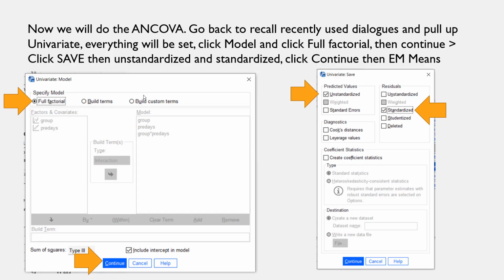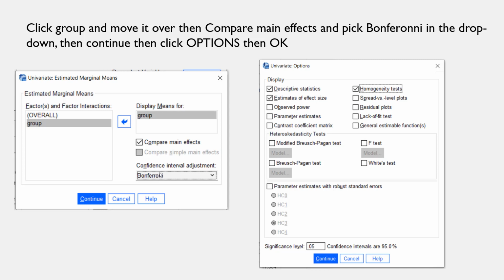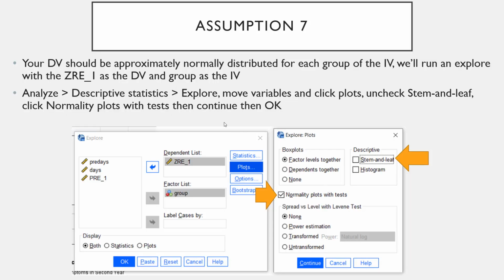So we'll go back and do the ANCOVA. Go back to Recall recently used dialogs and pull up the Univariate, and everything will be set. Click Model, and then we'll go back to the full factorial, and then click Save, and then click Standardized and Unstandardized. Then click Estimated Marginal Means, and we're going to do the same thing, compare main effects and Bonferroni. Then we'll click Options, and we're going to add the homogeneity test, click Continue, and then click OK.